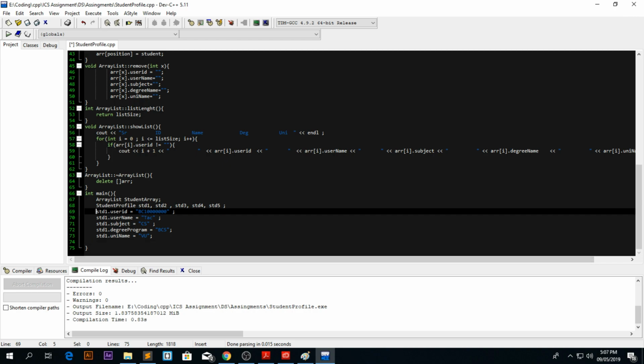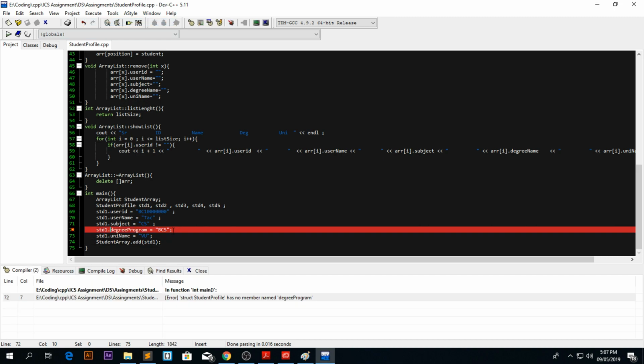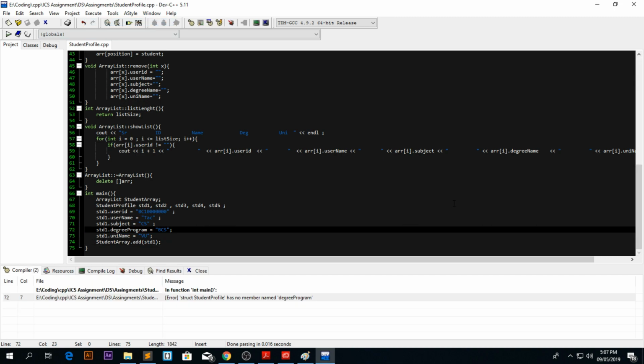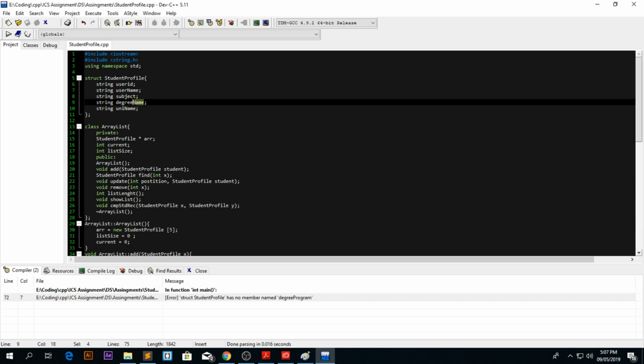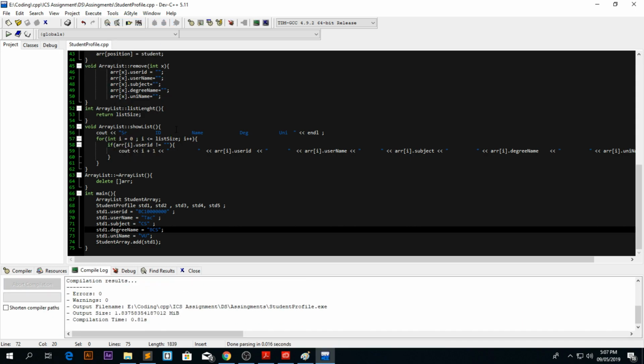So then after creating a student, we want to add it inside the array. So student array dot add, and inside the add I'm going to pass in a variable which is of the type student profile inside this add function, and then I'm going to call it degree program. It's degree name actually, not the program. Yeah, let's compile it. And done.